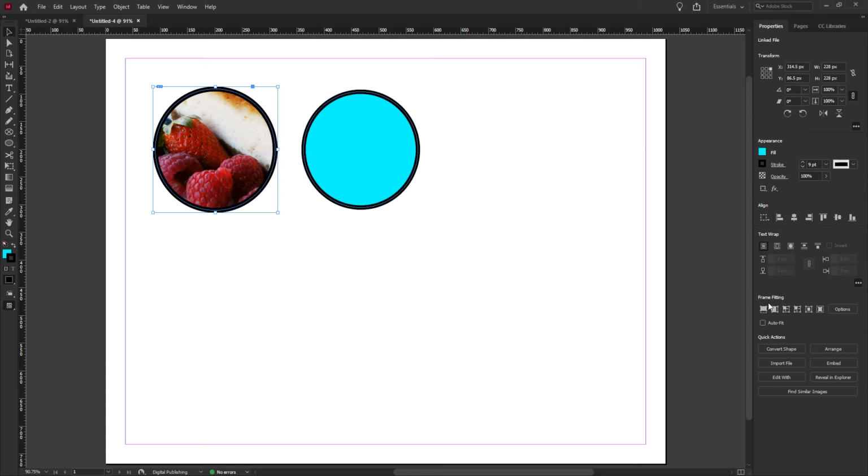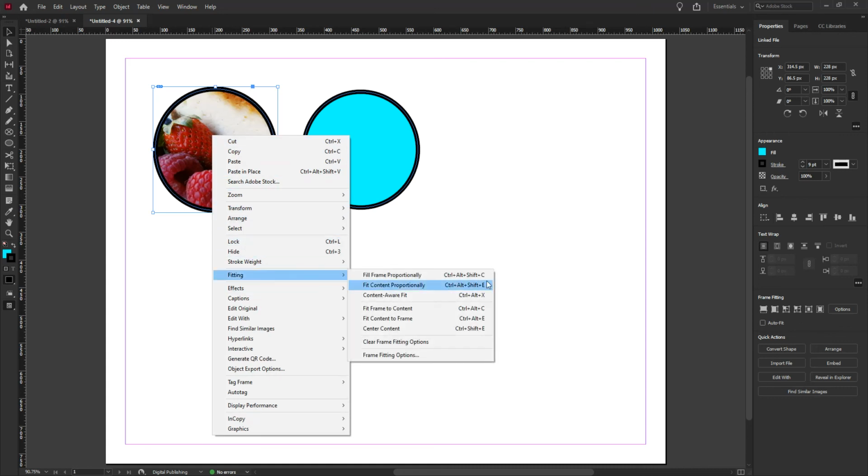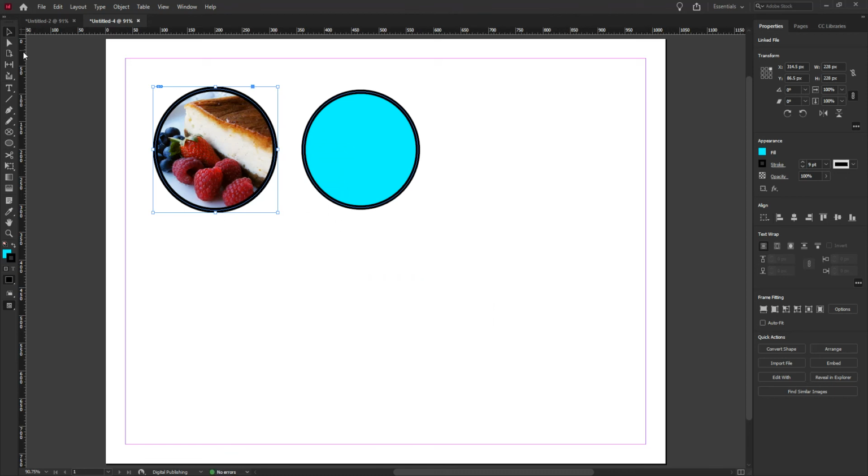You also have access to this frame fitting by right-clicking and selecting from the flyout menu, fitting, and you have all of the exact same settings that you find under your properties window. So the fill frame proportionally option is the top one, and it will do the exact same thing. So that's one way to fit things into frames.